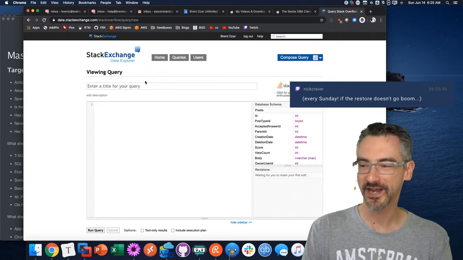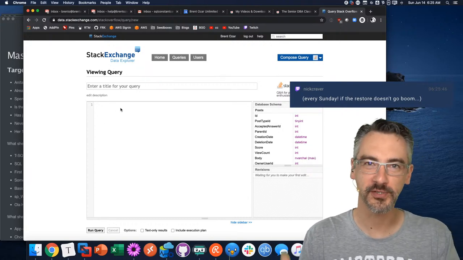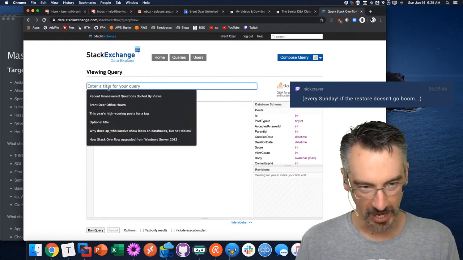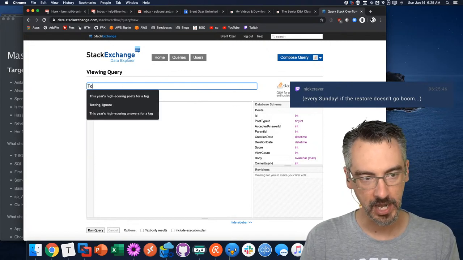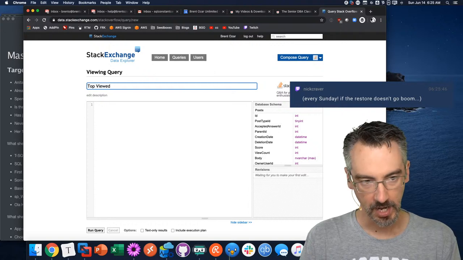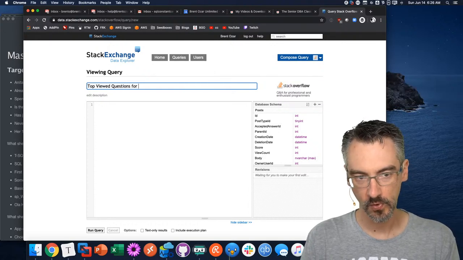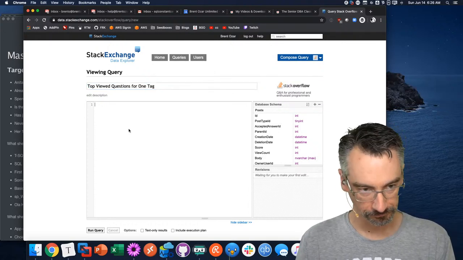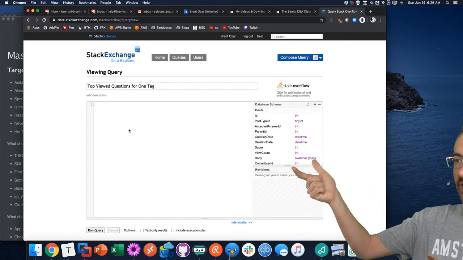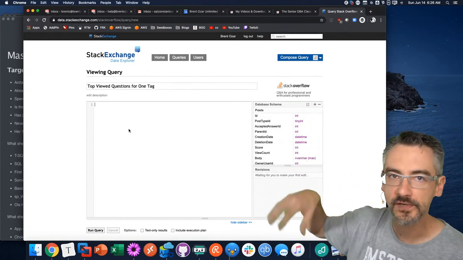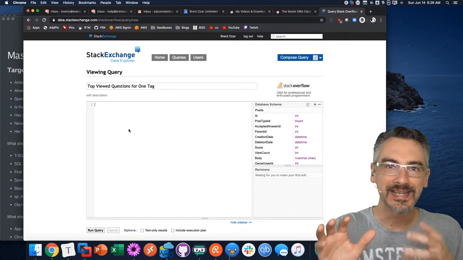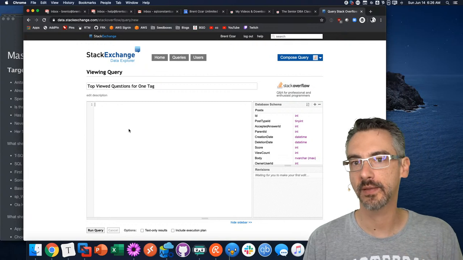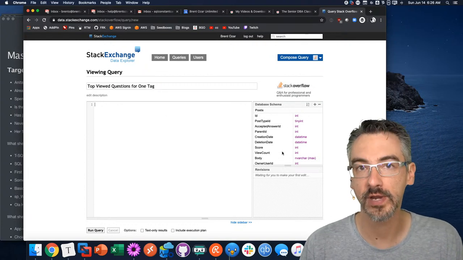Yeah, it's restored every Sunday if the restore doesn't go boom. And of course, watch me be querying during a Sunday. So, enter a title. I'm going to find the top viewed questions for one tag. Now, over on the right-hand side, you've got the full list of all the tables and columns inside the Stack Overflow schema. I know it decently well enough that I'm probably going to be able to pull this off, for the most part, without reading through here.